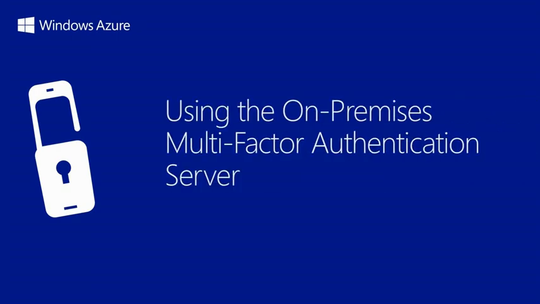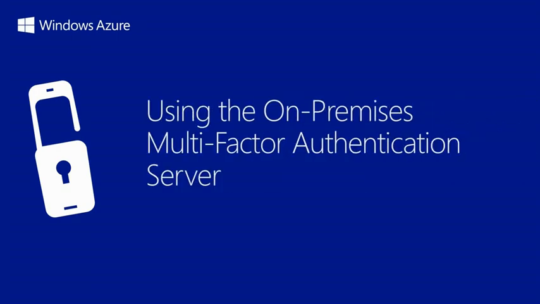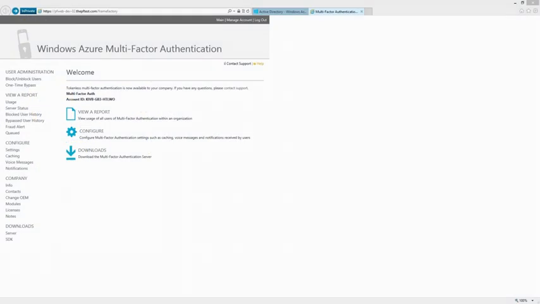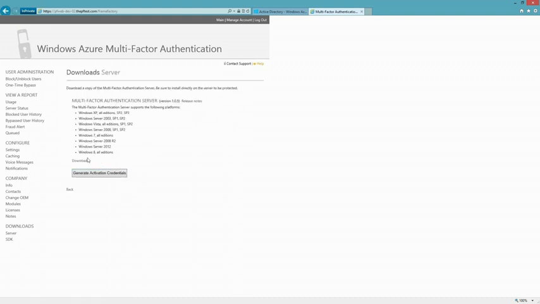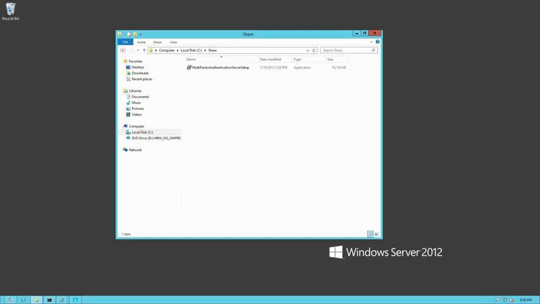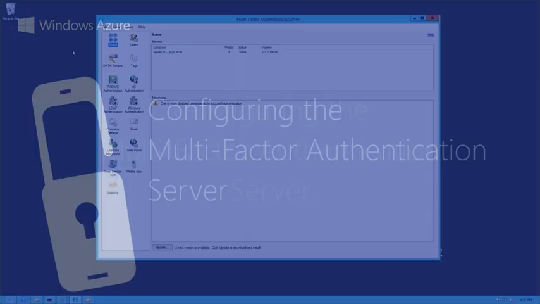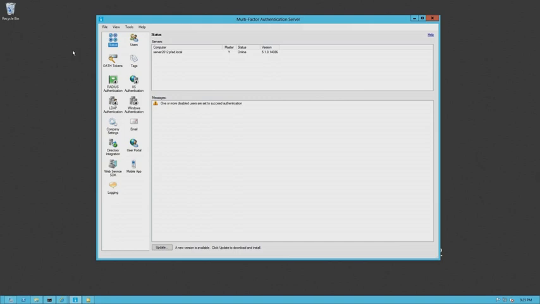To secure on-premises applications using the multi-factor authentication server, go to the Windows Azure Multi-Factor Authentication portal and download the server. You will also need to generate activation credentials to activate the server after it has been installed. When the download is complete, run the installation file to install the server. Once the multi-factor authentication server has been installed and activated, it's ready to configure.